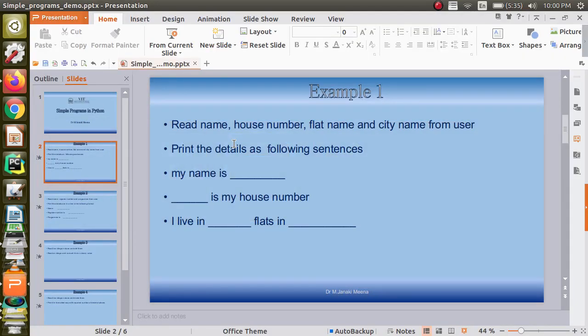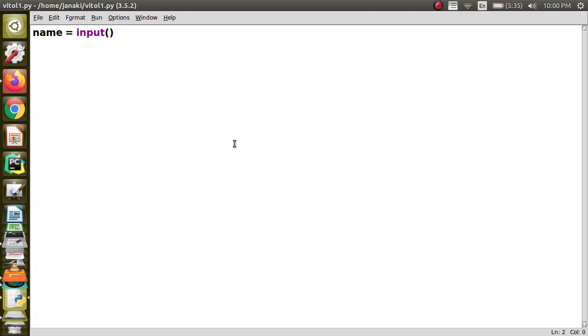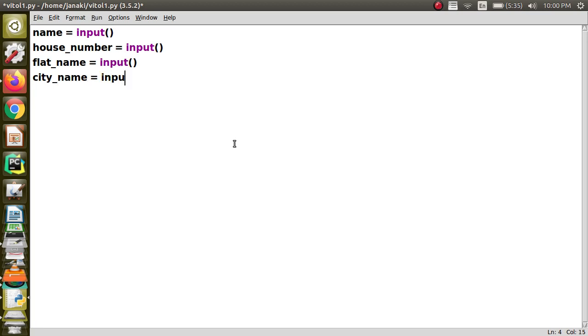The first one is the name and the second one is going to be the house number. So I am going to give the variable name as house_number and read it. In this case the house number is going to be a string only. Then I am going to read the flat name, so flat_name equal to input, and then I am going to read the city name. Input is the name of the function which we use for reading a value from the user. This is how we will be using input.